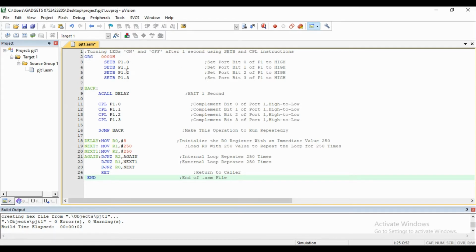So the major program is here. We usually begin all the programs using this instruction, ORG 000H. Now the SETB, we said, sets a given port bit to high. Now in this case we are setting P1.0, you set bit 0 of P1 to high, while CPL will complement the bit. So it means if SETB sets to high, CPL is going to set from high to low. In other words, if high is on, low is going to be off. So SETB puts it on, CPL puts it off.